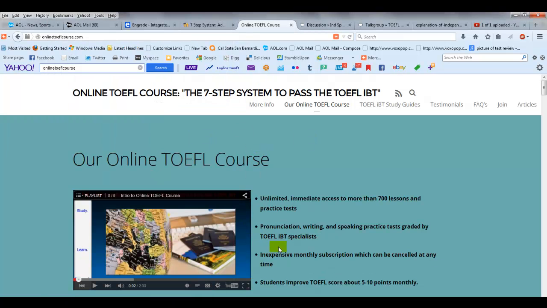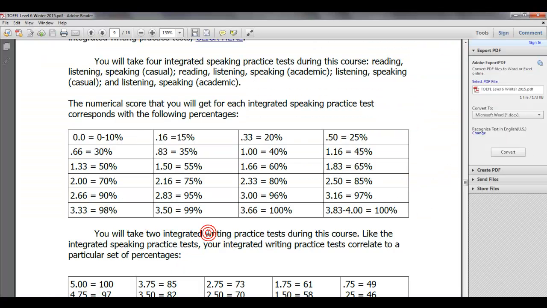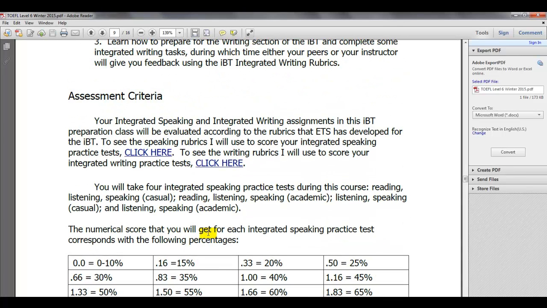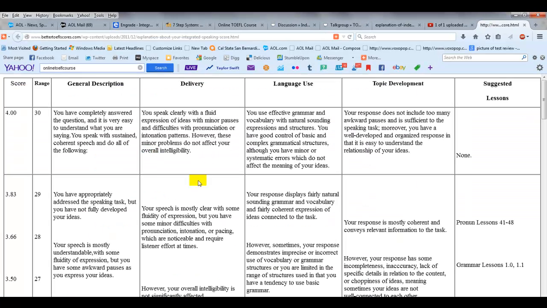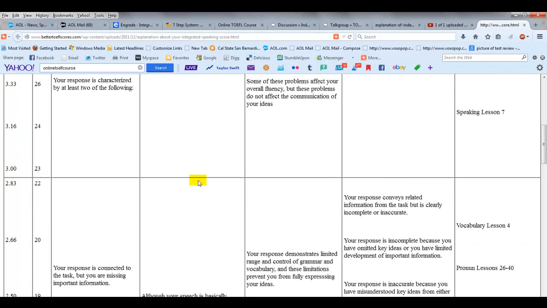Okay, so we're done with that. So now we can take a look at, I'm going to go into the syllabus now, and I'm on page 9, and I'm going to click on this link. I sent you this syllabus by email too, so the link will take you to the rubrics I use to grade this particular practice test.